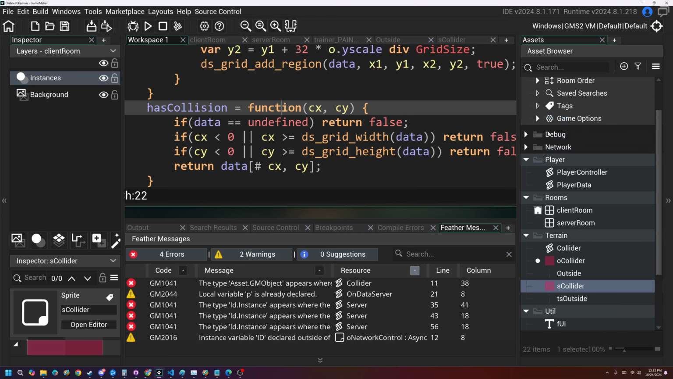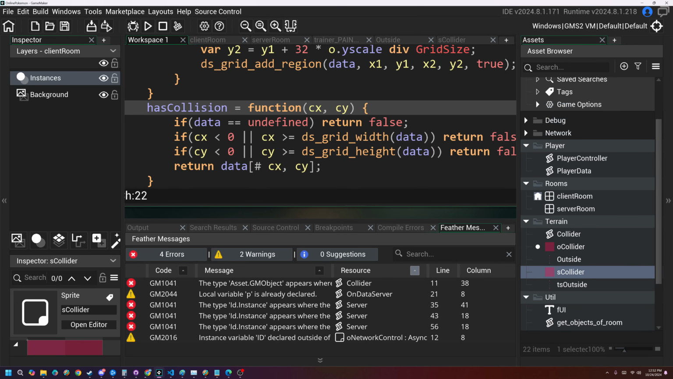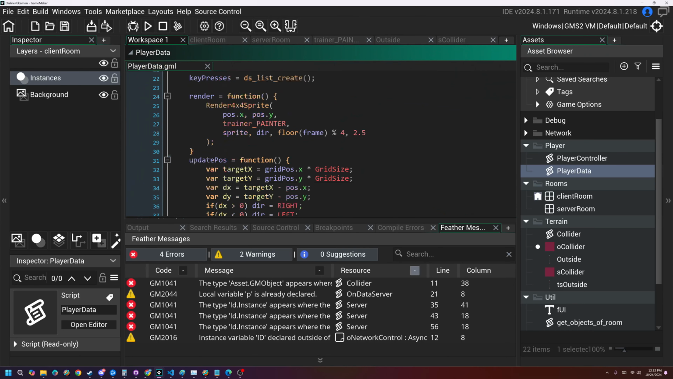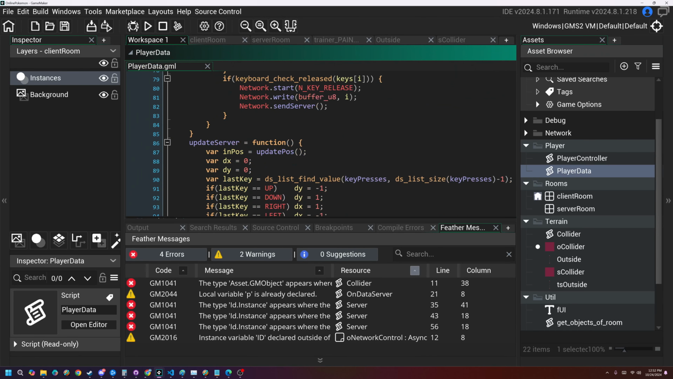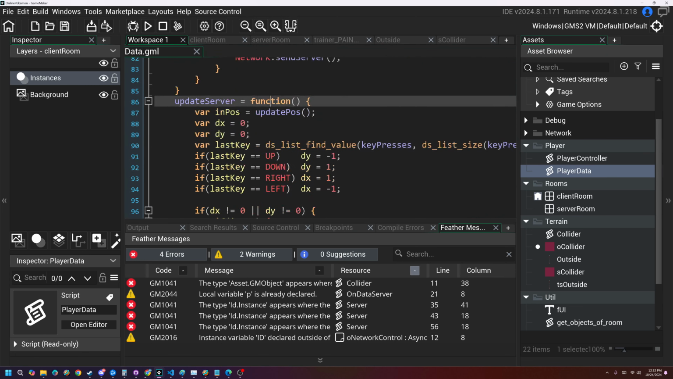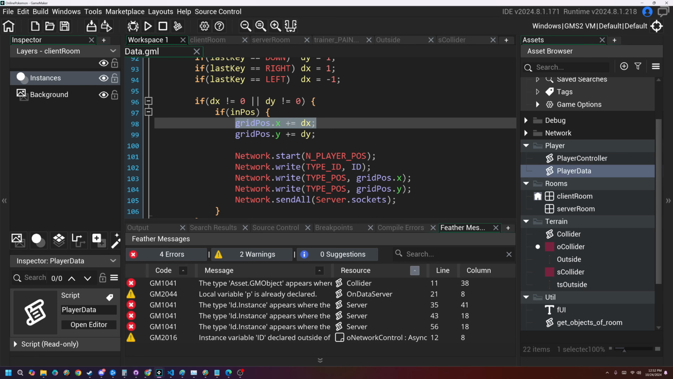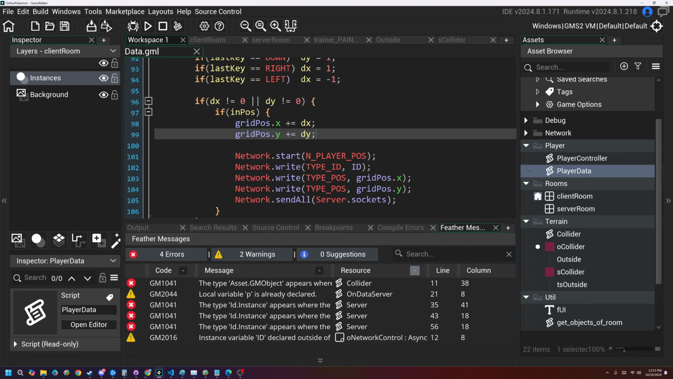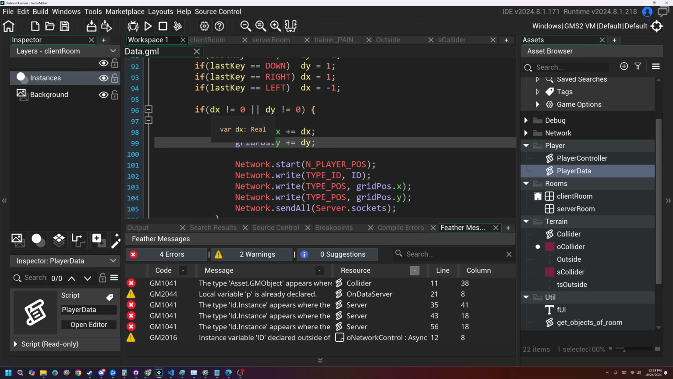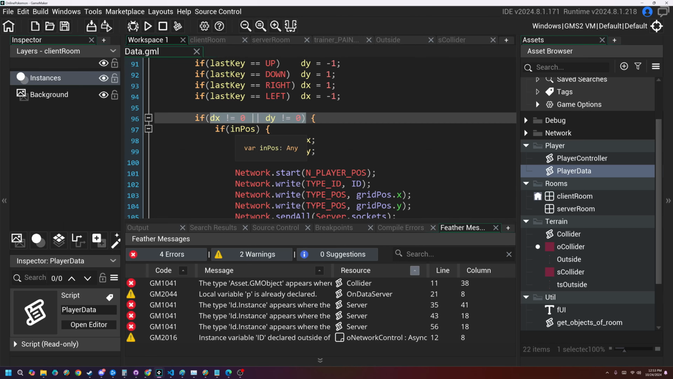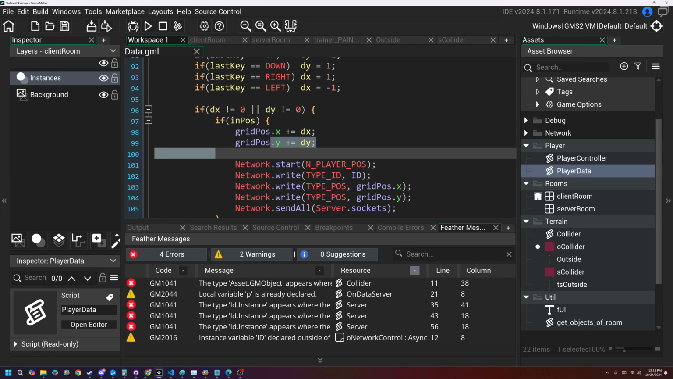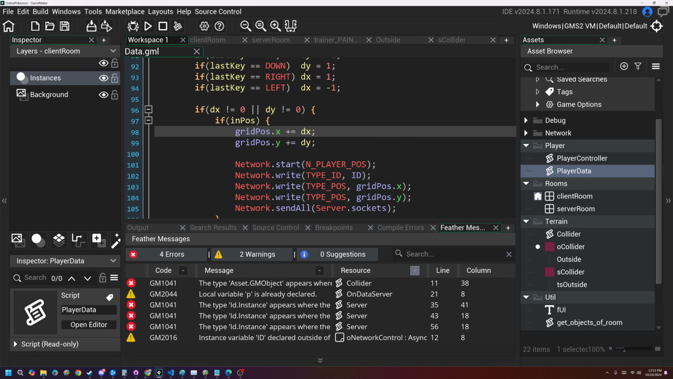So back to the server now. Like I said, we need to go and deal with the collisions. I believe it's under the player data. I think this is where we're doing our movement. So if we scroll down to the update server, this is where we actually update on the server side the position of the player. And so we're checking basically if we are moving and we're ready to move, then move. But we need to add another condition here to check, can we move into this position?